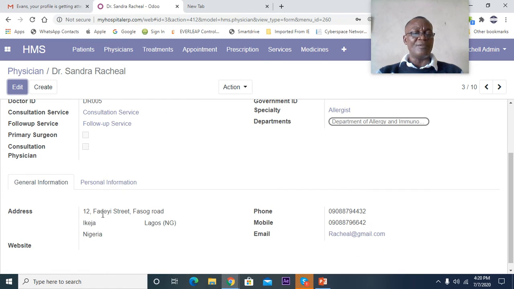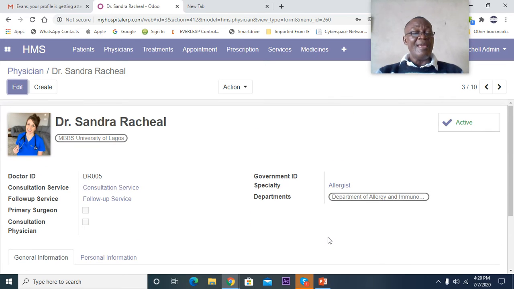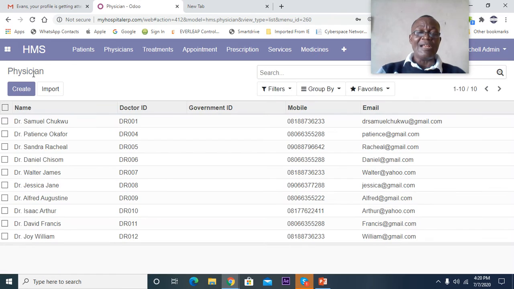She lives at number 12 Fadayi Street, Faso Road in Ikeja, Lagos. This is the phone number. This is the Gmail. Okay. Again, remember these are all fake addresses that we have loaded into the system. So don't call that number. The number you've seen there, you will not be able to talk to Dr. Sandra Rachel. You need to get into the system, book into the system in order to have access.